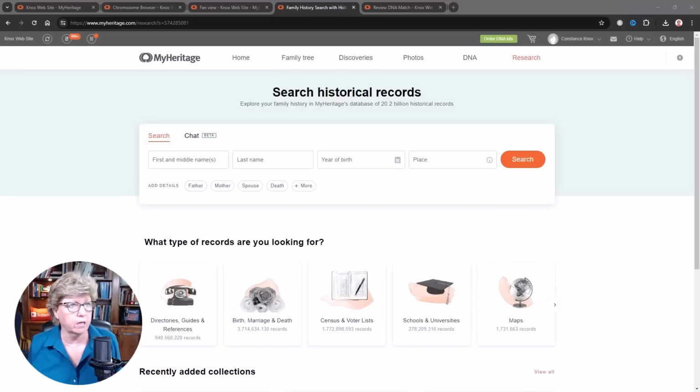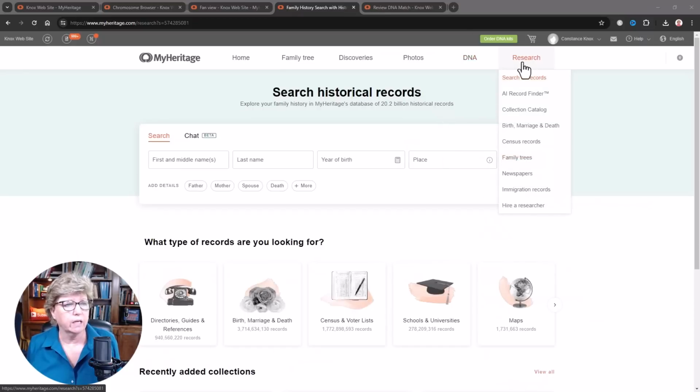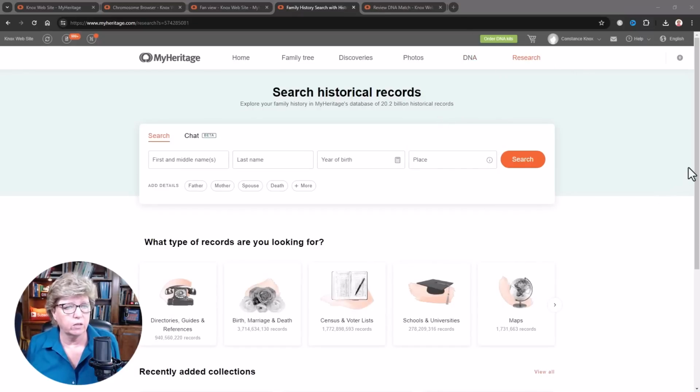So here I am on the research tab, and you can find all kinds of stuff. First of all, one of the coolest things that I have discovered on MyHeritage, of course, they have all the kind of records just like everybody else, birth, marriage, and death, and, you know, census records and directories and school stuff. But here's what I want to point out.